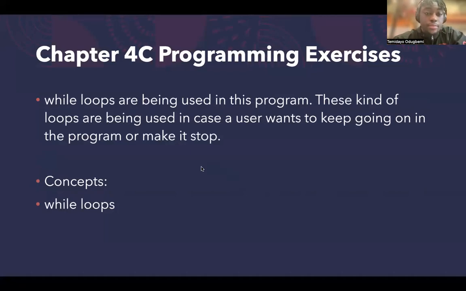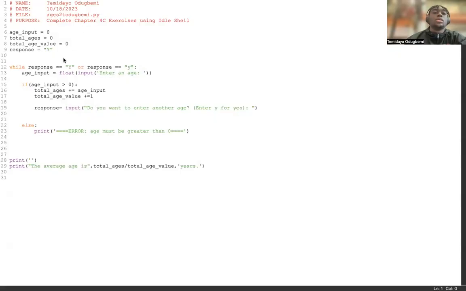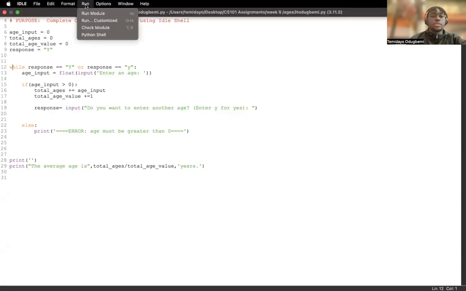4C. Get this running. While loops are being used in this program in case the user wants to keep going in the program or make it stop. Kind of like the last one. The concept is while loops in this one as well. So in this one, while the response is yes, keep going, keep going. But if they didn't want to press yes, for example, say the error: must be greater than 0.